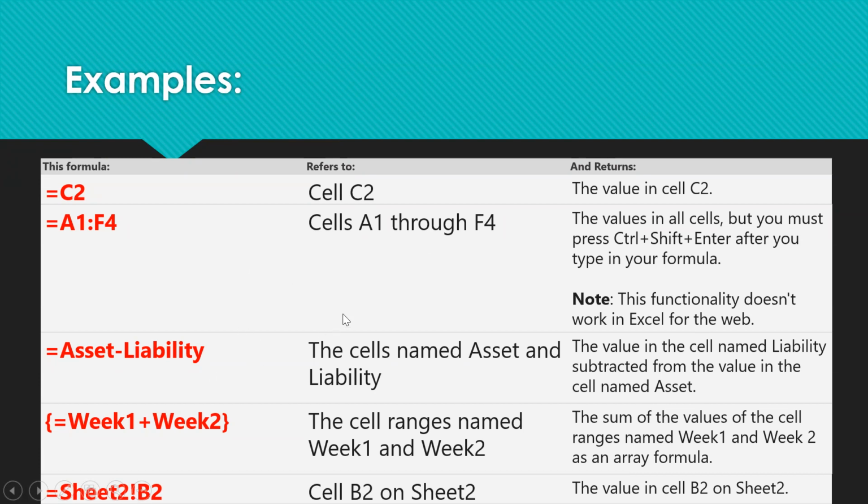Okay, the cells named asset and liability. So we can name some cells and we can refer to the cell. We can add a name to a particular cell and we can use that name as a reference instead of the default cell reference. We can add a name to cells. Okay, and we can use named ranges. So we can add names for certain ranges.